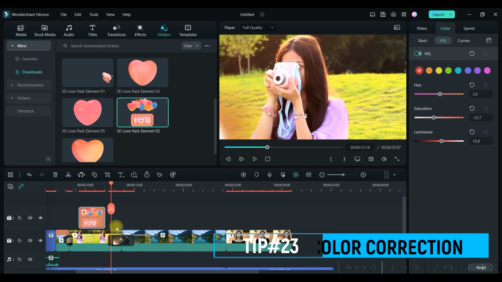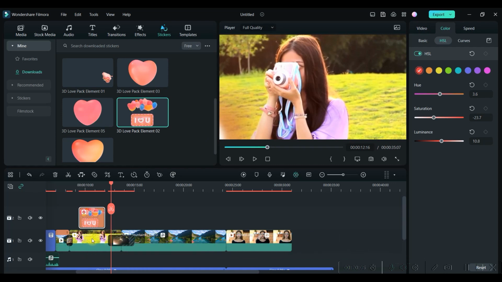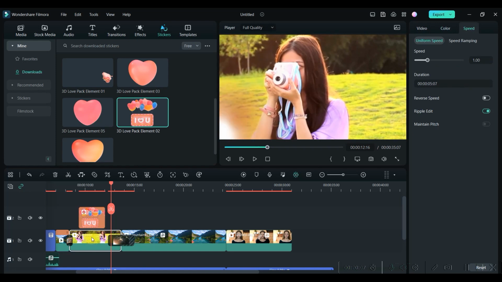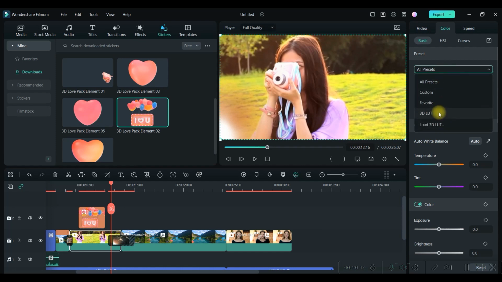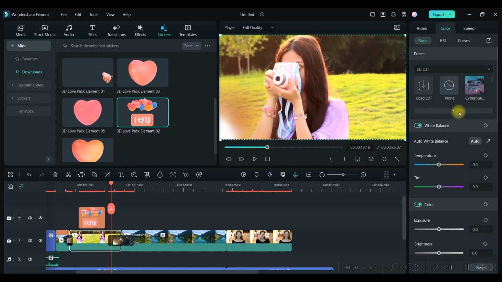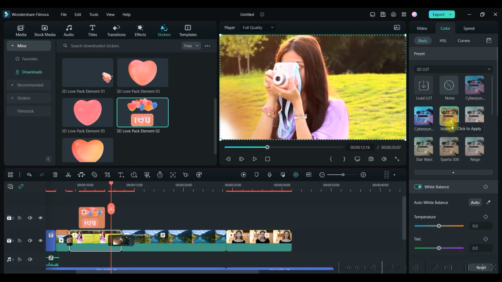Okay, now let us see how to do the color correction. Let's suppose I am using this video only for color correction. So double click on this, go to the colors option. You can get a vignette from the all preset option. You can get 3D LUTs as well. You can check different types of LUTs, whatever is available. Suppose you want to use warm film, just click and it will be applied on the particular clip. And if you don't want that, just reverse it. It will be gone.